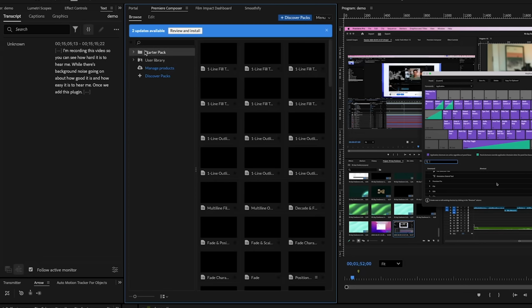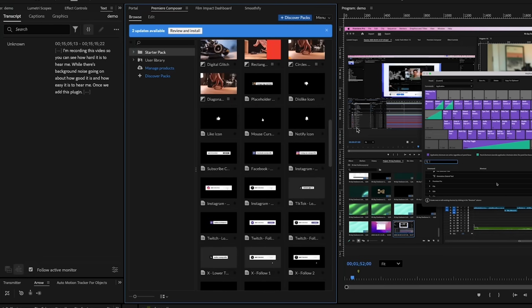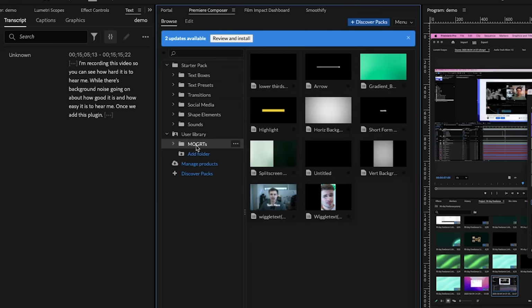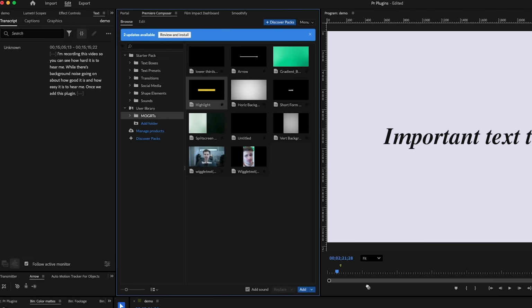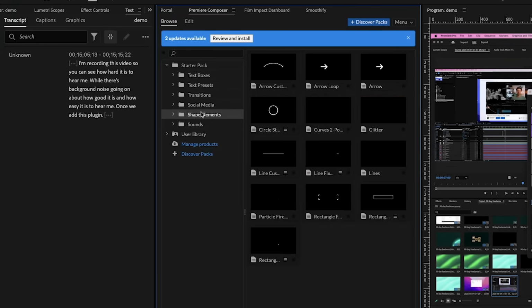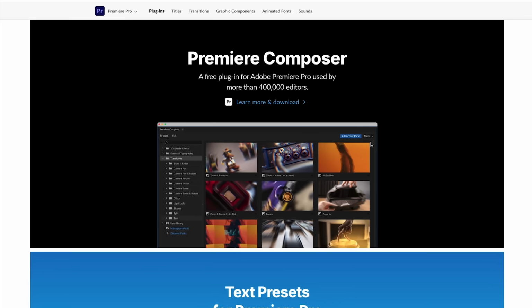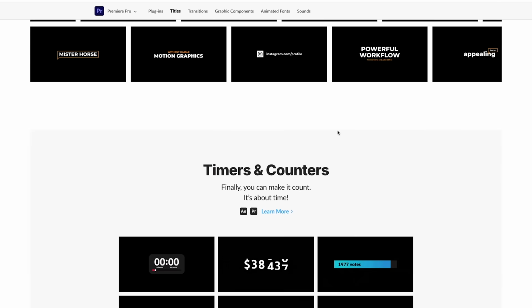Premiere Composer gives you a library of ready-to-use transitions, effects, and animated graphics right inside of Premiere. Plus, you get a nice little library where you can access Mogurt templates that you've downloaded or made yourself. So for example, I made this highlight Mogurt, and I can access it from Premiere Composer and just drag it straight onto my timeline. Nice little thing to have. Now, I put this in the free tier because honestly, the free version already comes with a solid starter pack of a bunch of animations, transitions, elements, and sound effects, plus the handy user library. But if you want more, there is a paid pack with a massive collection of additional assets.